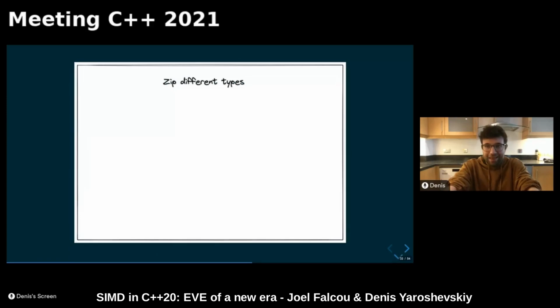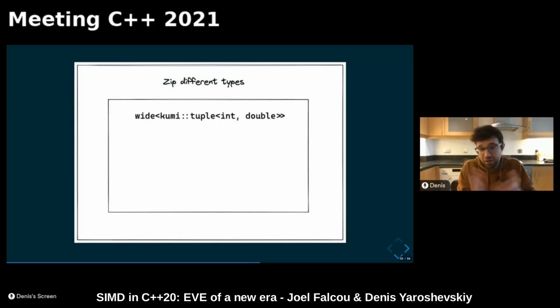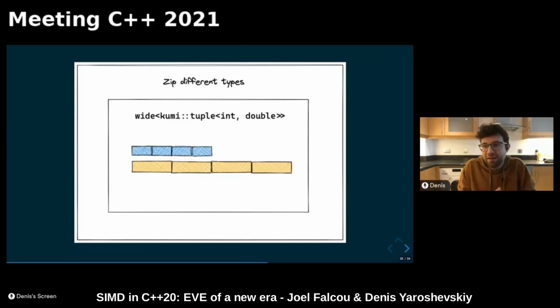Now, in that example, we looked at zipping the same types. But what if you want to iterate over ranges of two different types, right? Let's say integers and doubles. Well, it just works. So we can create a wide of int and double, and we'll just use the maximum. For example, on my machine, I can do 4 doubles in one register, and so this will be my limit. So I will use a small register for ints, and it will just work. So fine.